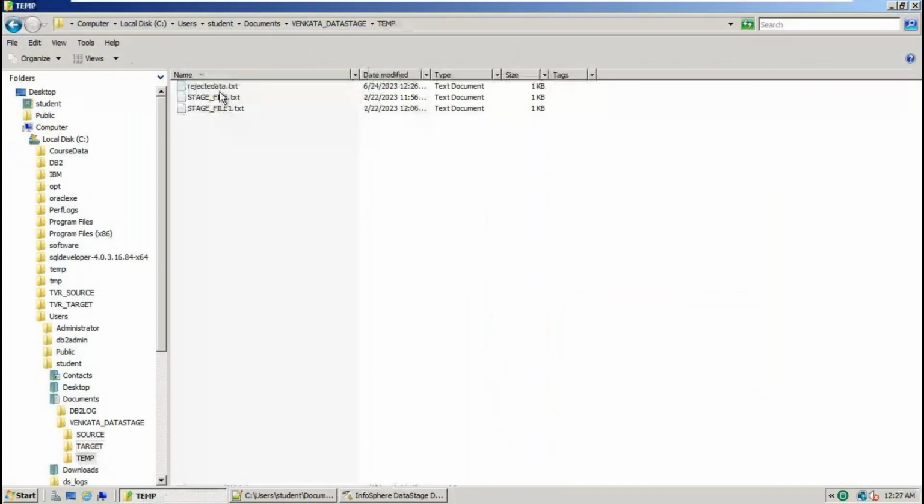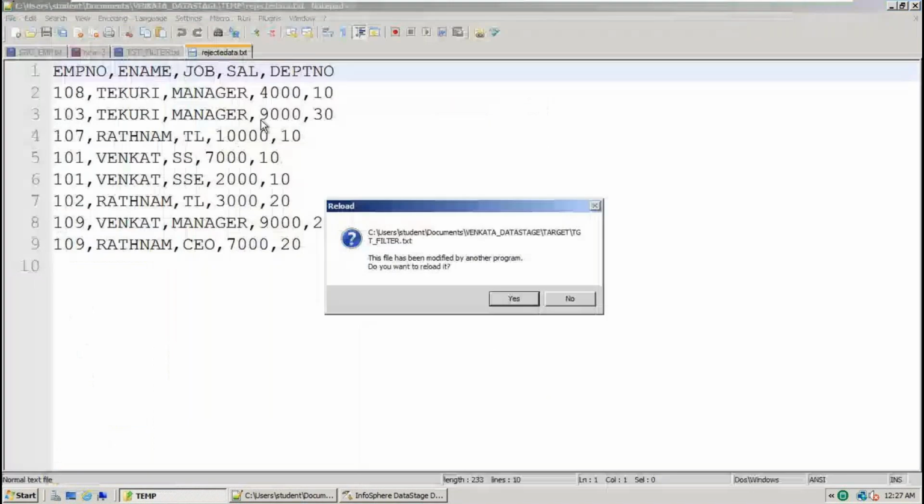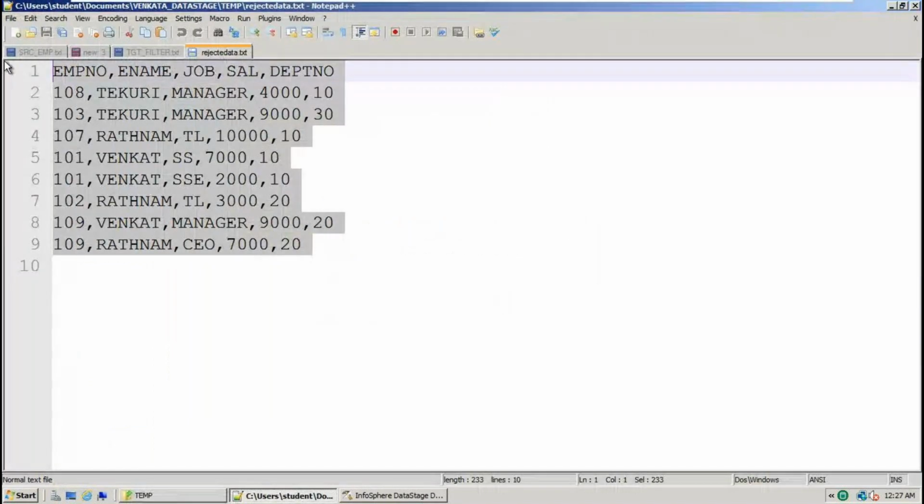So this is the rejected data, right? File path and rejected data. See, this is the rejecting. Other than the salary 5,000, 5,000 records. Okay. So this is the way to implement.